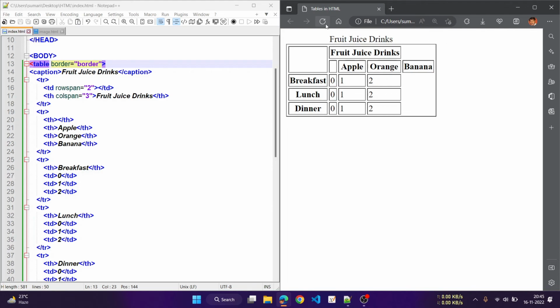Just remember, the border property of any table in HTML is not in HTML5; that is up to HTML 4.01. So that is how we can use the table in HTML. In the next video, we will discuss forms.